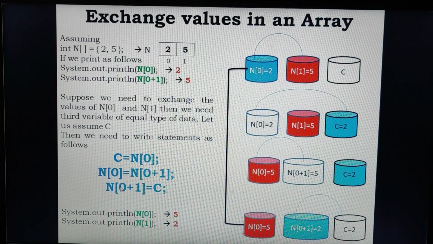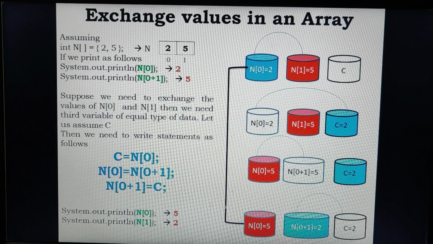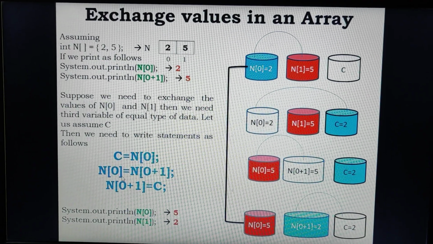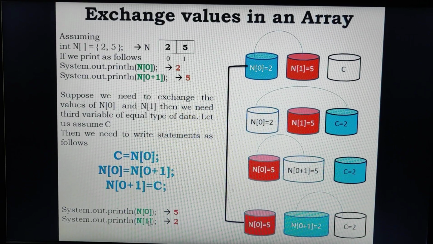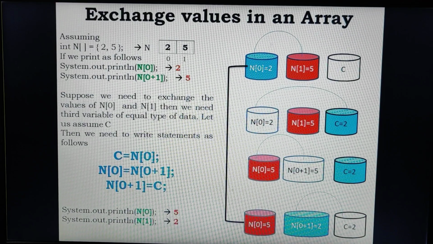Alright, and now we say n of 0 plus 1, that means n of 1, is equal to c. So n of 0 plus 1 will take the value of c, which is 2. So now if I say print n0, it will print 5, and n of 0 plus 1 could have been written here. So 0 plus 1 is 1.